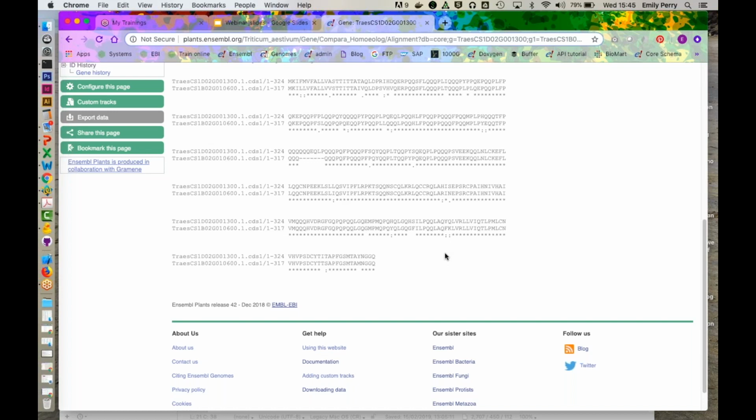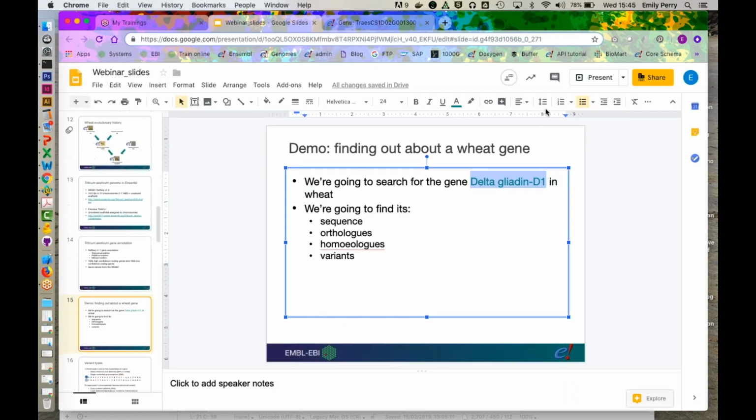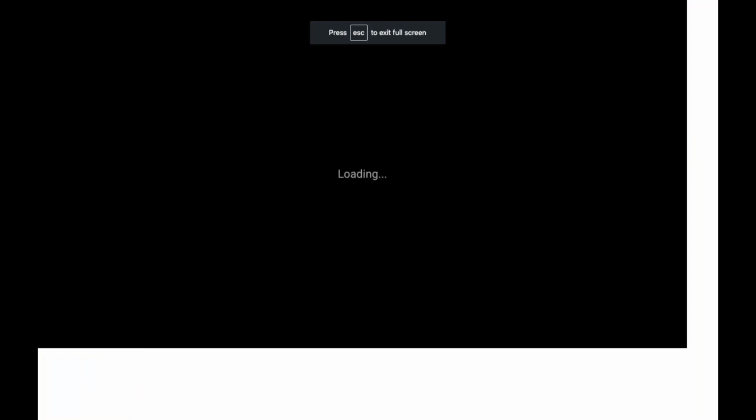There is loads and loads to explore, but I'm not going to click through all of these different options on the left. It's just to give you a flavour of what's there. So I'm going to carry on and talk more about variation data.